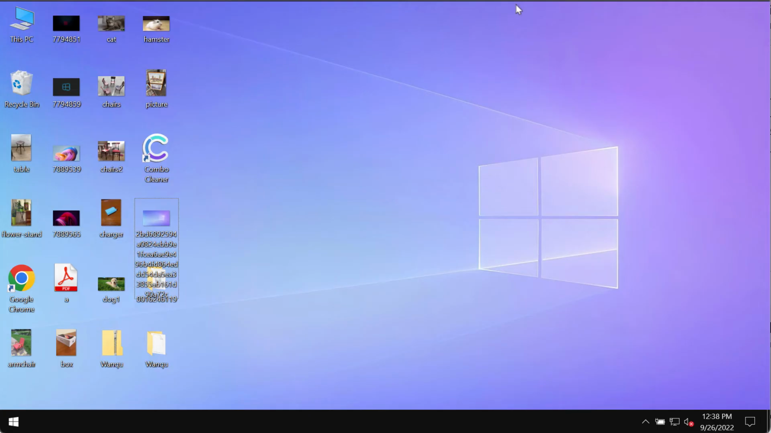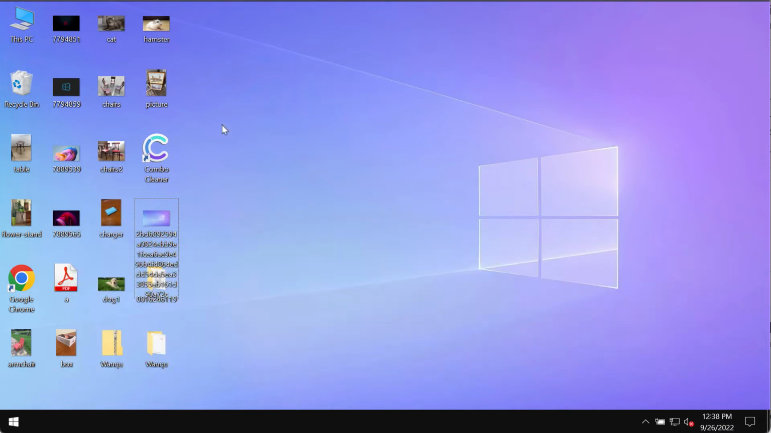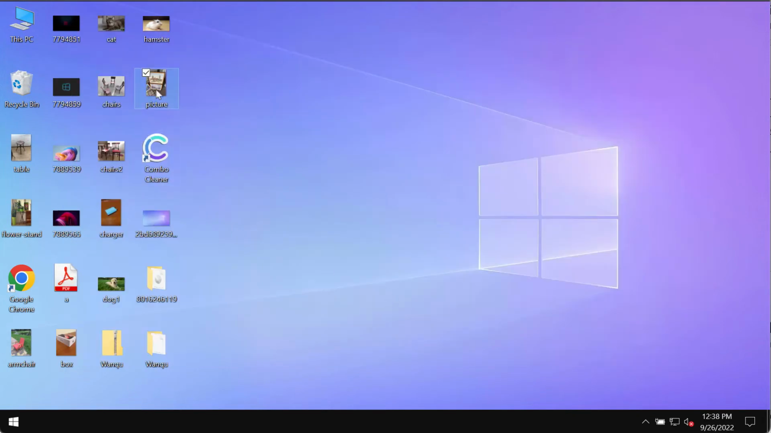My video guide will provide you with detailed instructions that will help you to remove the ransomware called Wanqu. This is a ransomware that affects many files today.